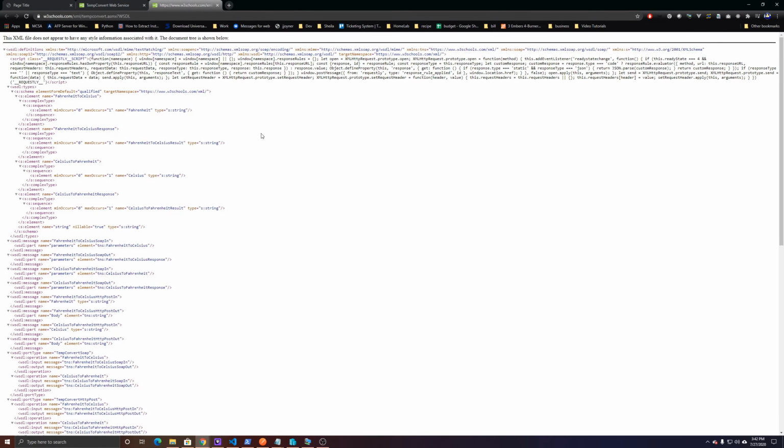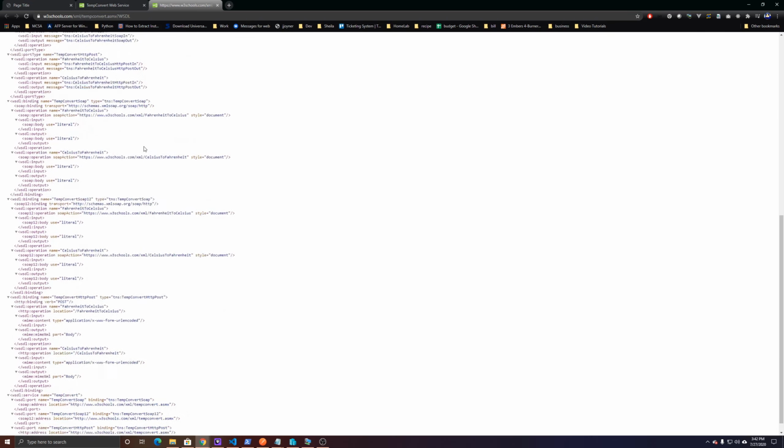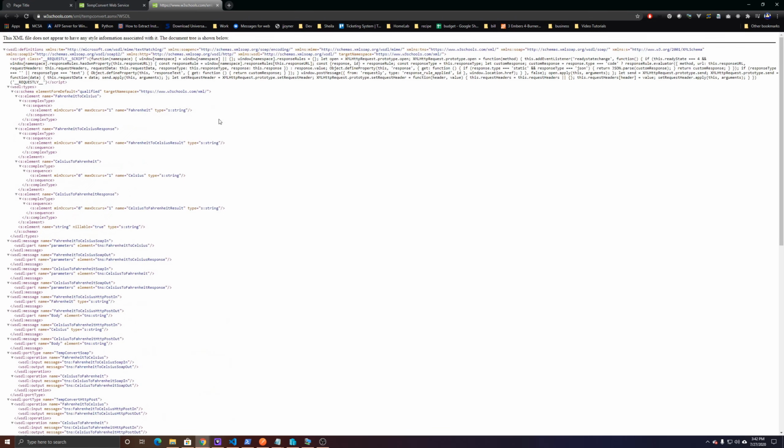So I figured I'd find a quick and simple SOAP XML API we can connect to. This just converts Fahrenheit to Celsius and Celsius to Fahrenheit. We have the WSDL file here. We'll get more into that later and how to look at this. Really, not going to look at it too much.